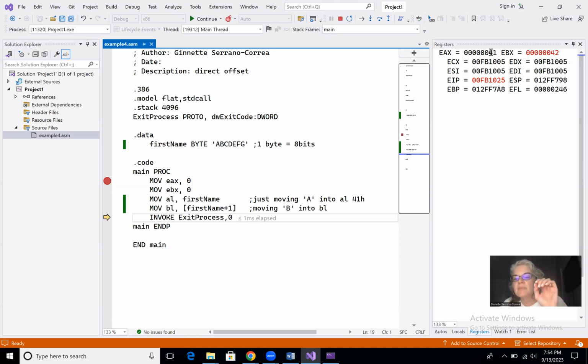Oh, sorry, BL, not, I don't know what I was thinking. So BL is this register over here on this side, so it gets replaced with the 42. So here, if I would have done AH, then it would have done what I was thinking in my head. So BL is this register right here. So it's the lower 8 bits of EBX. So that's 42 hexadecimal.